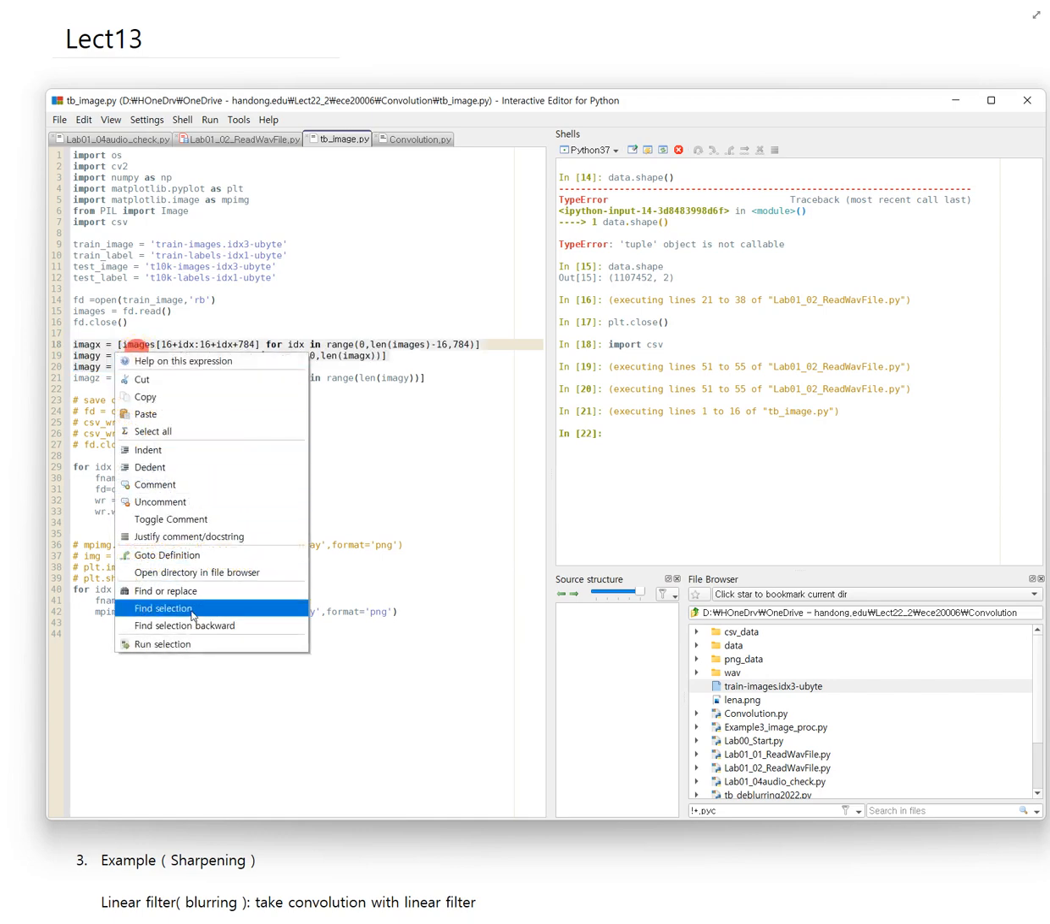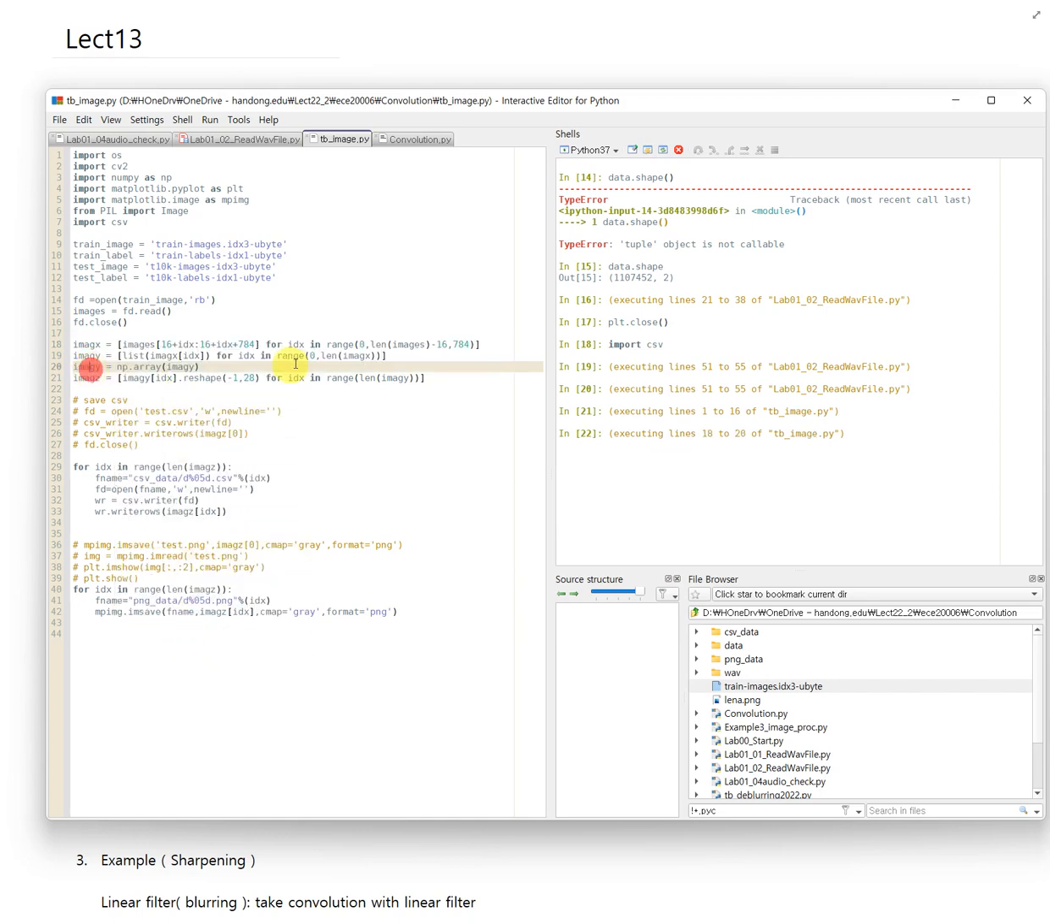Among the NumPy array data, you know that MNIST gives 60,000 samples of handwritten digits. Among them, I would like to select just one of them. So I choose that one. Okay, I would like to reshape that one into 28 by 28.